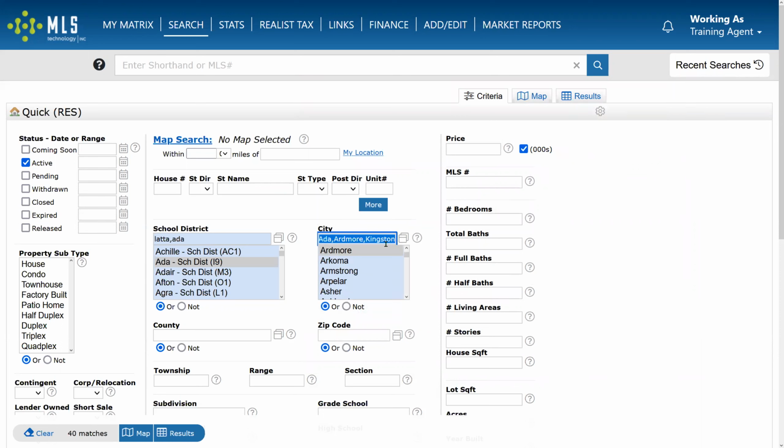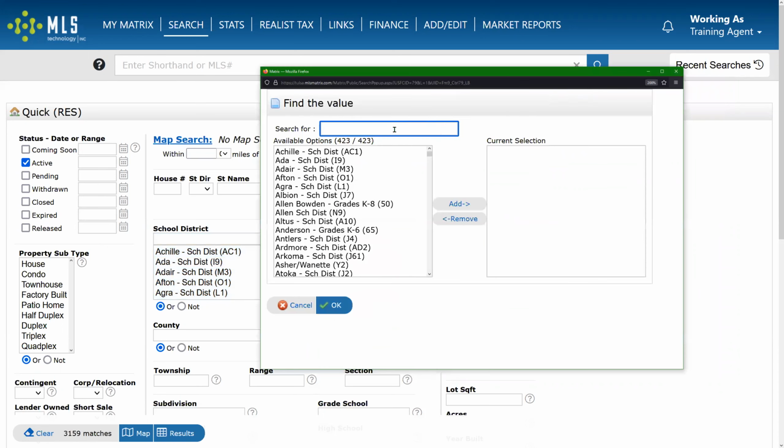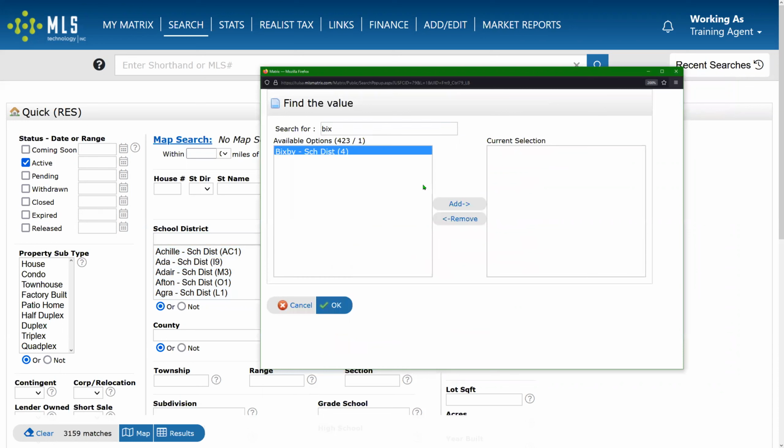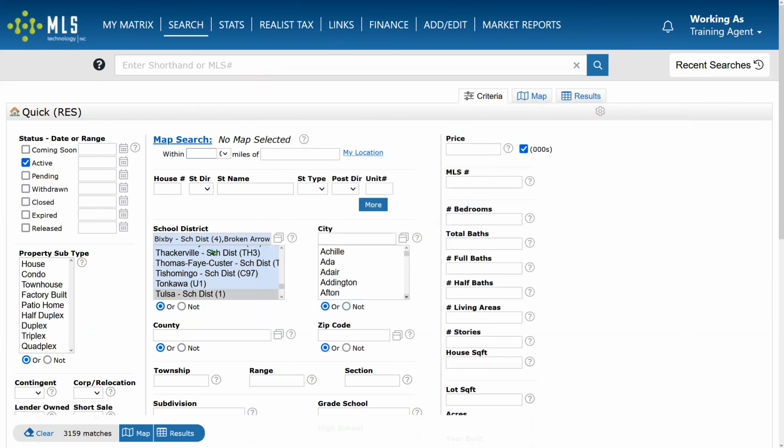Again, right now, this has been highlighted in blue because I have a city selected. As soon as I clear that, it goes back to being white. School district, again, works the exact same way. So if I wanted to do Bixby, select it, click Add, Broken Arrow, select, Add, and then, of course, Tulsa, Add. Hit OK, and it automatically fills all of those in for me.